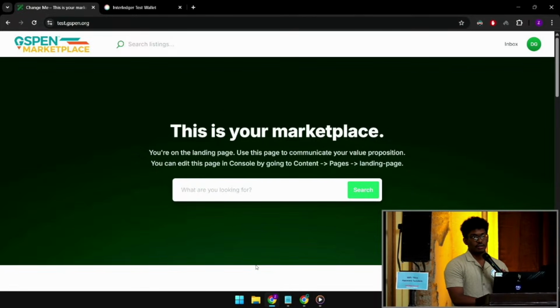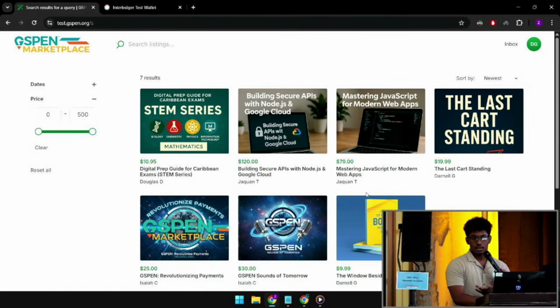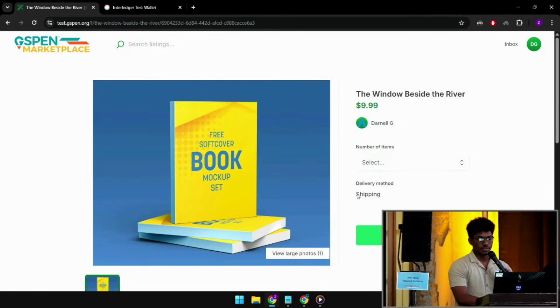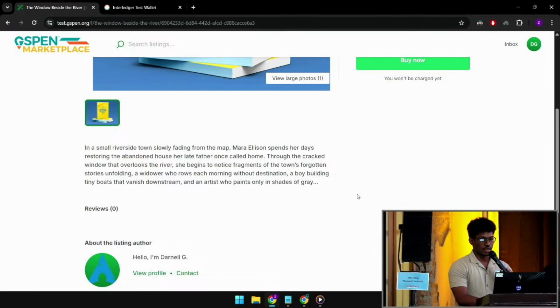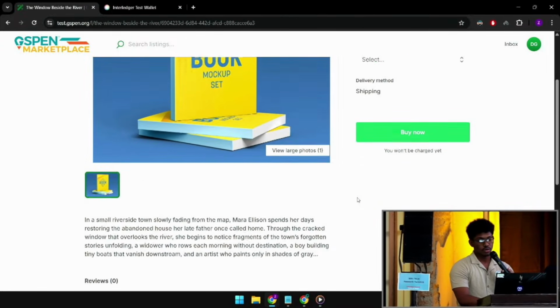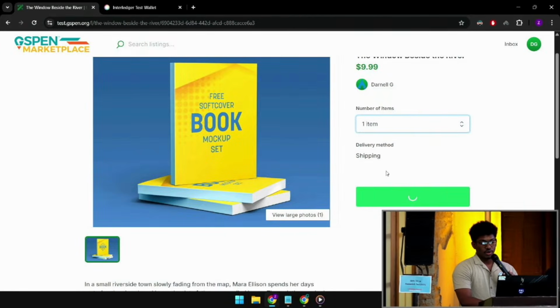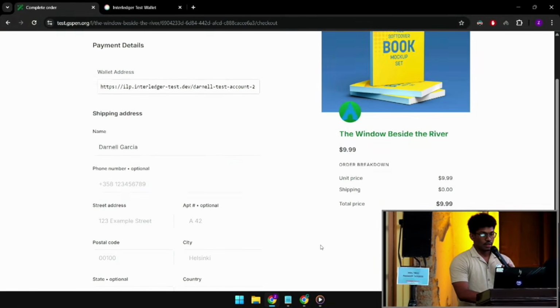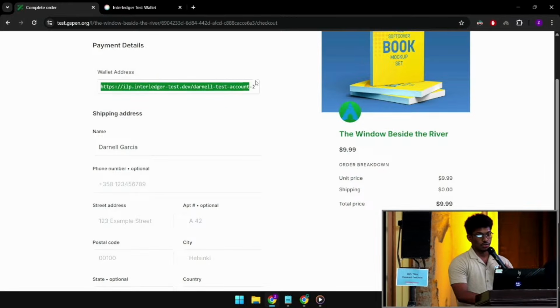So I'm a buyer, and let's say I want to buy a book on this marketplace, for example. And this marketplace is a BessPay plugin enabled marketplace. So I'm going to look at Window Beside the River. Seems like an interesting book. Small riverside town, slowly fading from the map. Okay. Want to get one copy. It's $9.99. I'll get that. And I can verify that my wallet address is here, the one that I would have used during onboarding.